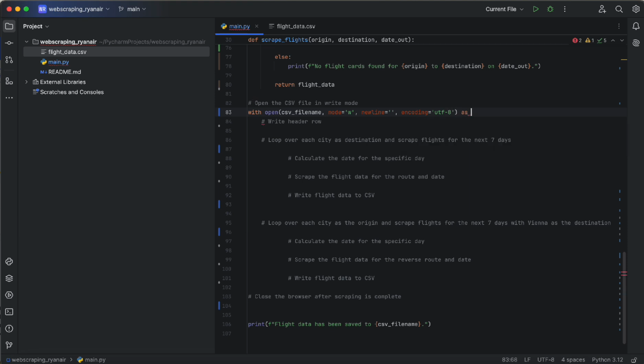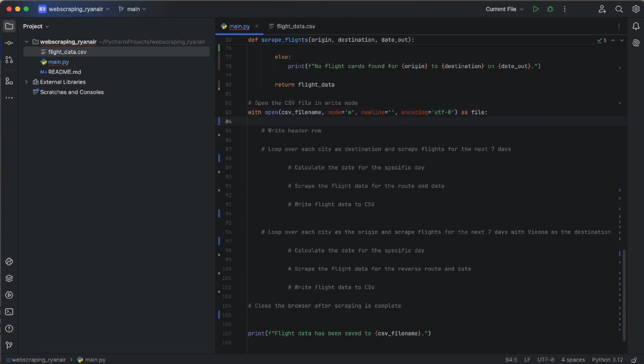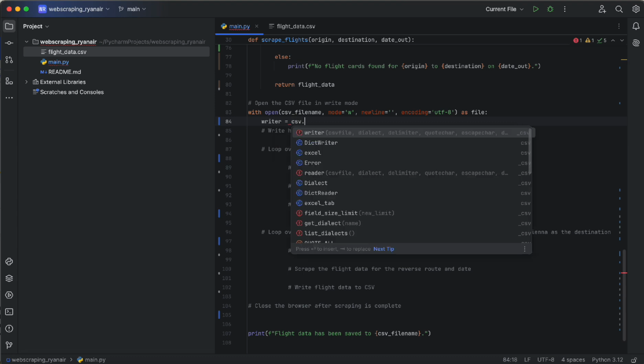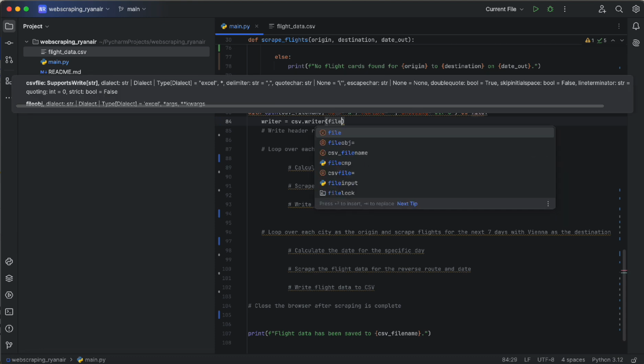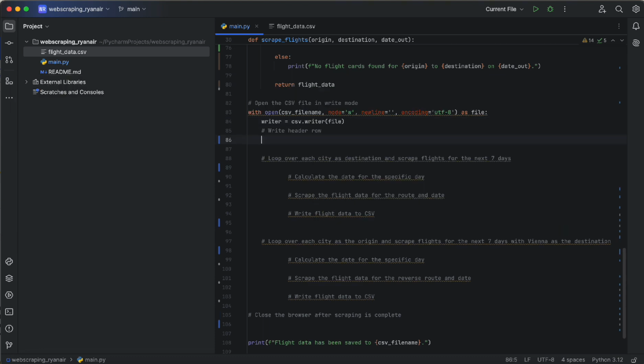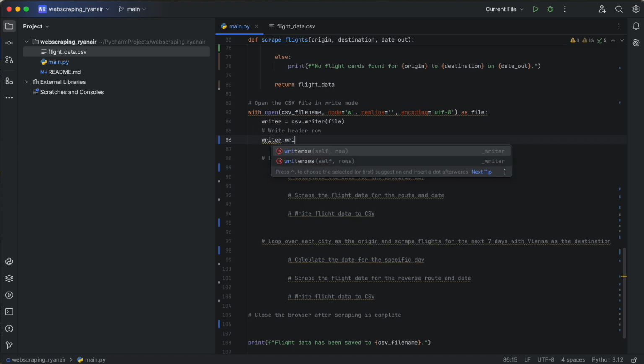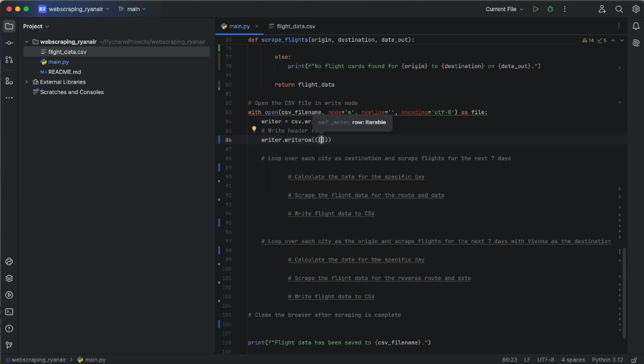And we will store that as a file. Now let's call the writer, CSV writer, file. Let's specify the header. So writer write row, and here we will call the names of the columns.